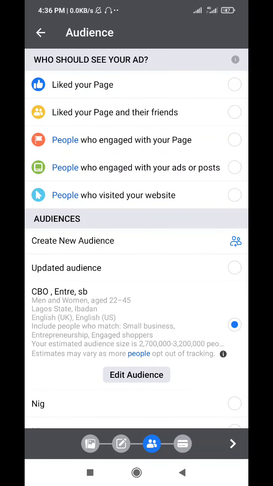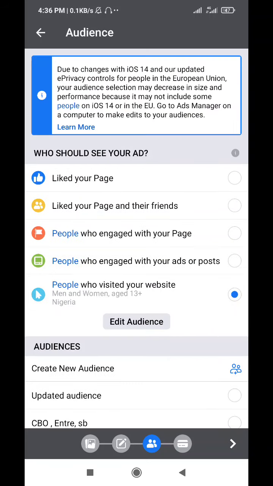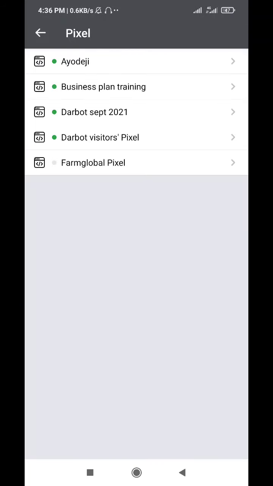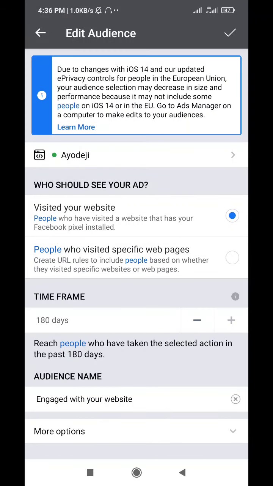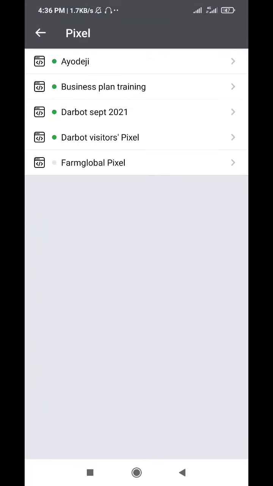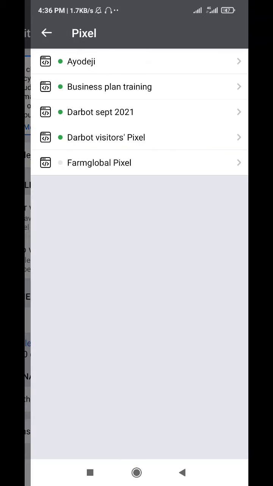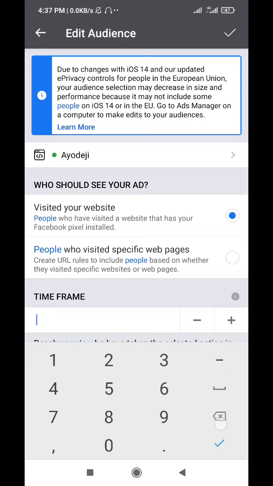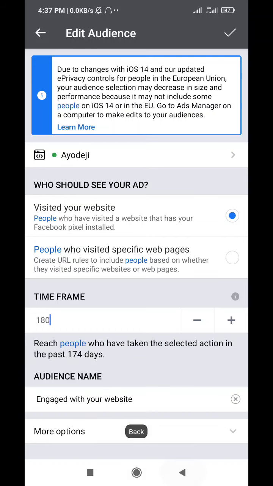So if I'm not using that, I can target people who have visited my website. I can edit this. I can say, okay, people who visited my website using this pixel, these are the pixels on my website. I can just use that website pixel. This should change. As you can see, normally it should change the way I selected it, and I don't know the reason why it's not changing. Then the time frame, maybe people that visited my website in the last 90 days. Or it can be in the last 180 days, but the highest is 180 days. You can play around with this. So you can see more options.